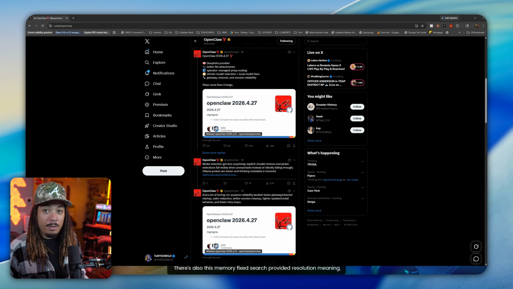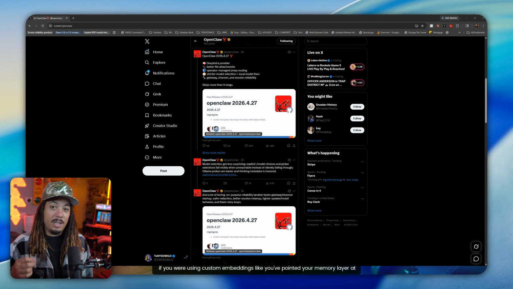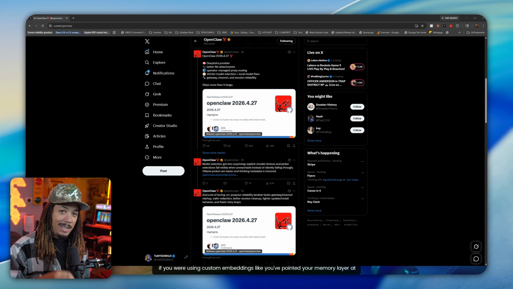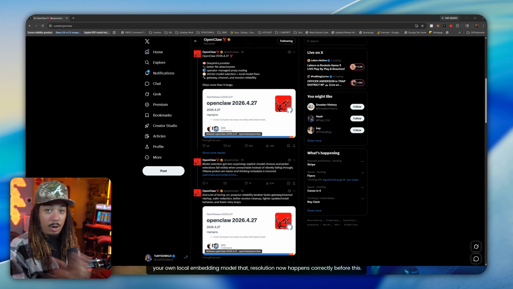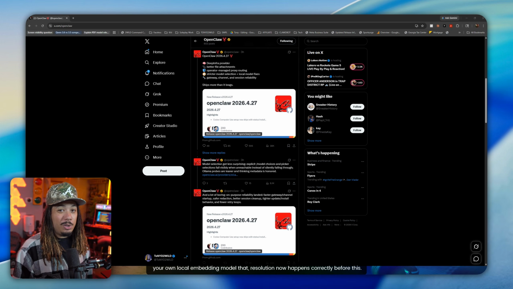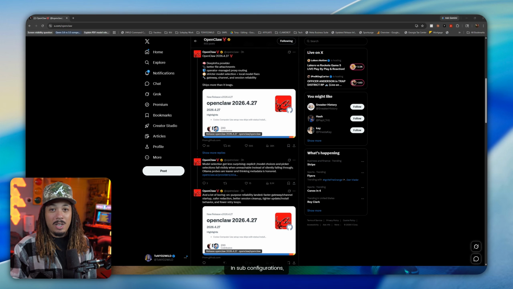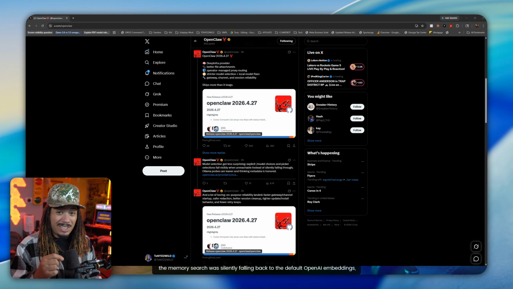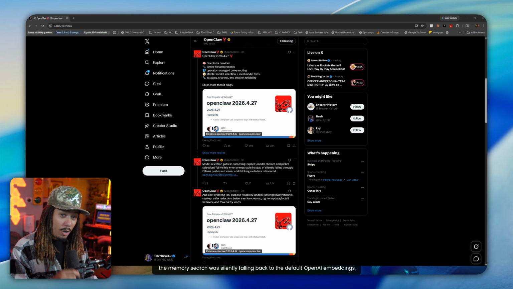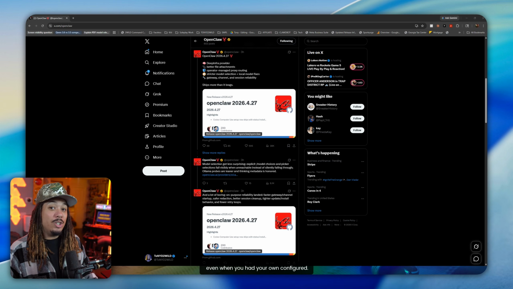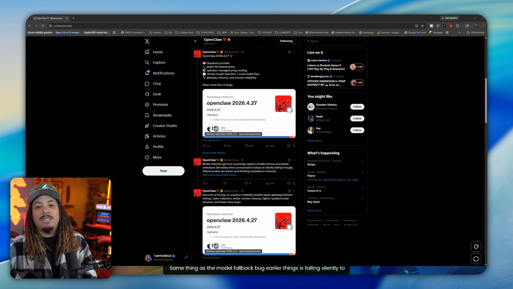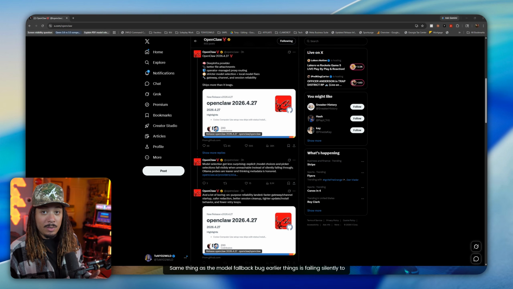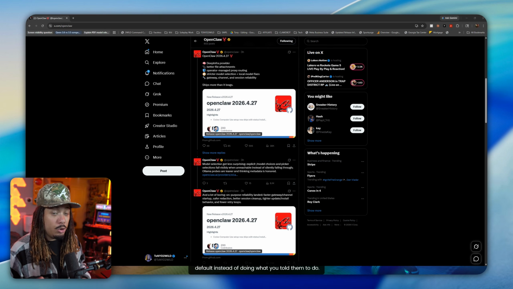There's also this memory fix: search provider resolution, meaning if you were using custom embeddings, like you've pointed your memory layer at your own local embedding model, that resolution now happens correctly. Before this, in some configurations, the memory search was silently falling back to the default OpenAI embeddings, even when you had your own configured. Same thing as the model fallback bug earlier. Things just failing silently to defaults instead of doing what you told them to do.